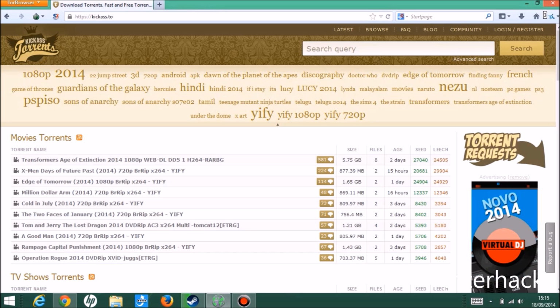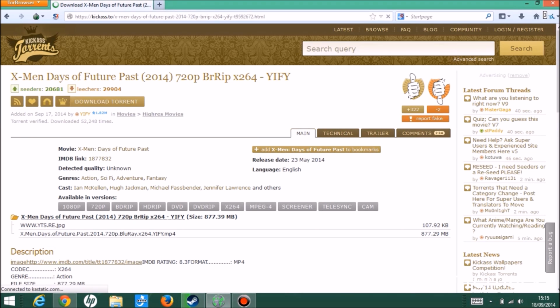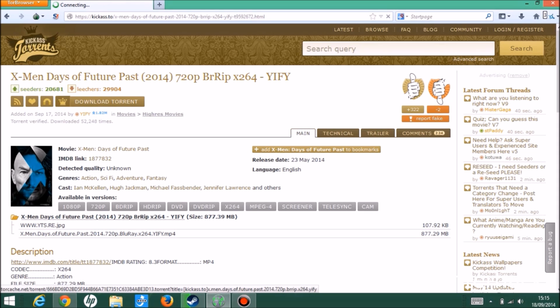Kickass website here, and choose what you want from the popular torrents to download. For example, X-Men: Days of Future Past. Click this, loading. Then click the download torrent button.